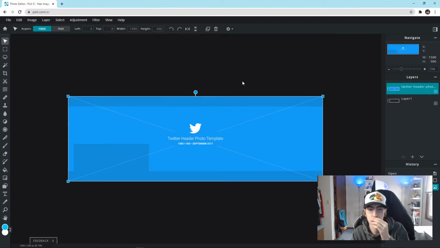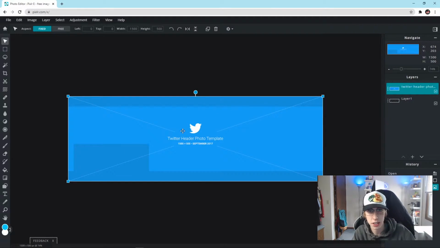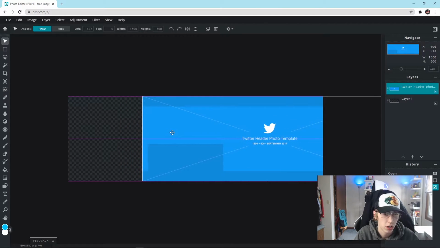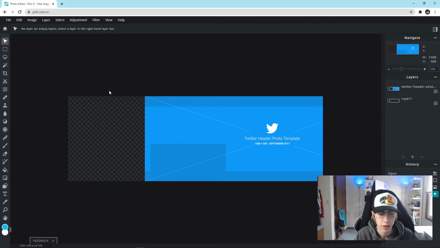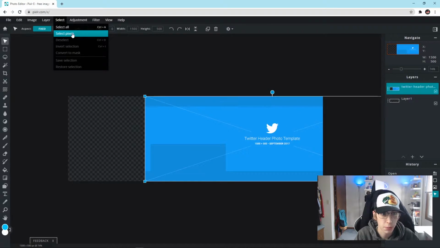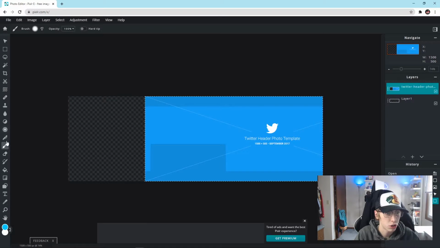Now this is key. We're gonna use this a couple times actually, but I'm gonna use this to separate the background. So I'm just gonna take this, and as you can see here, it matches perfectly because it is that template size. I'm gonna drag this over to about here. And what I'm gonna do here is click on that background, go to select pixels, and it's gonna select everything. Now I'm gonna go to the brush tool right here.